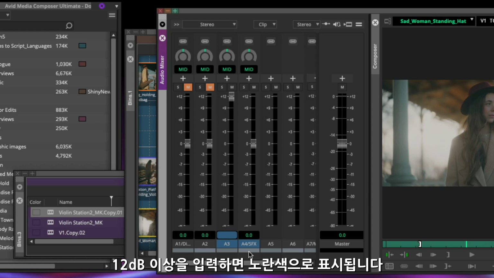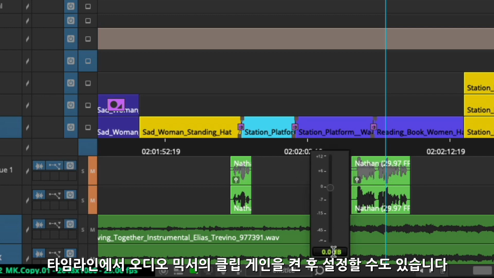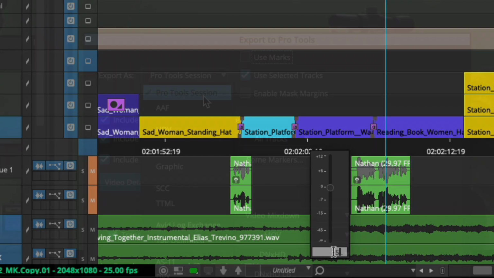And when you choose to have the value higher than 12 dB, it's displayed in yellow as an instant indication that the level is above 12. Now this can be set in the audio mixer or with the clip gain in your Media Composer timeline.